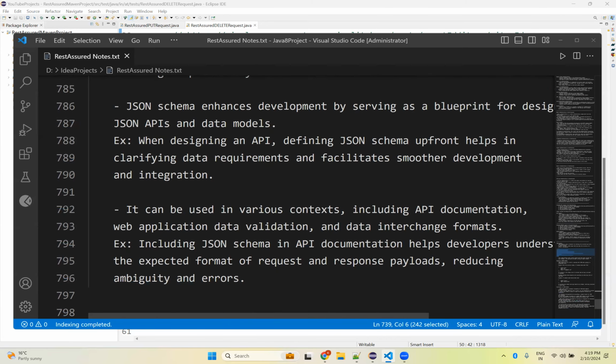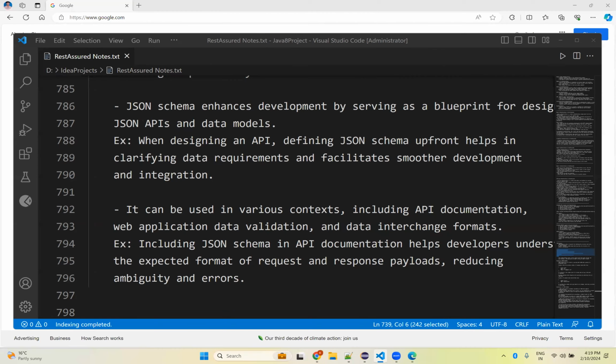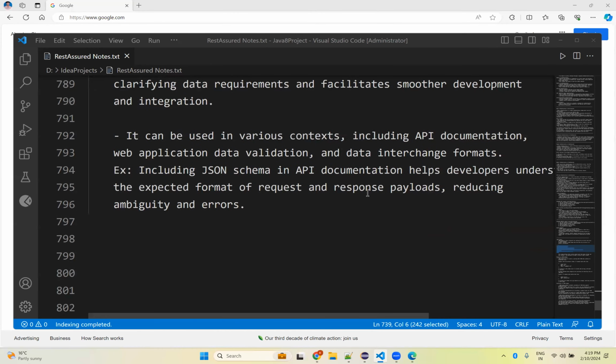Okay. So, and then how can you create a JSON schema? I mean, is it possible to create a JSON schema from our end? That is possible. There are some online websites. So if you talk about those things, here I'm mentioning that information.